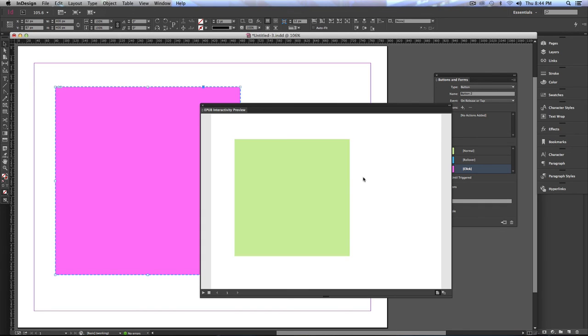Okay, so this is what it will look like in the PDF document. Rollover, click. So there you go, piece of cake.